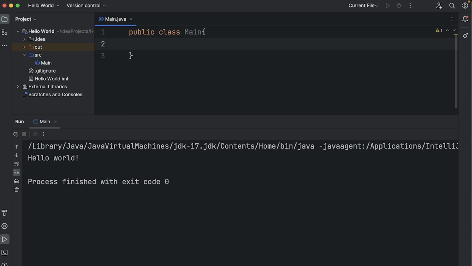All right, inside of a class, we have what are called methods. Now, methods are units of work that need to be done, and you can have as many methods as you want inside of a class.